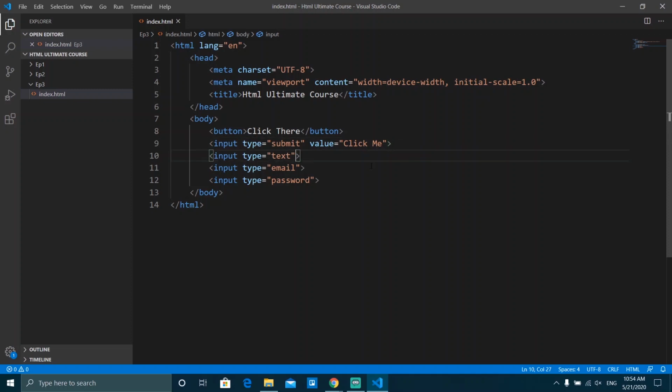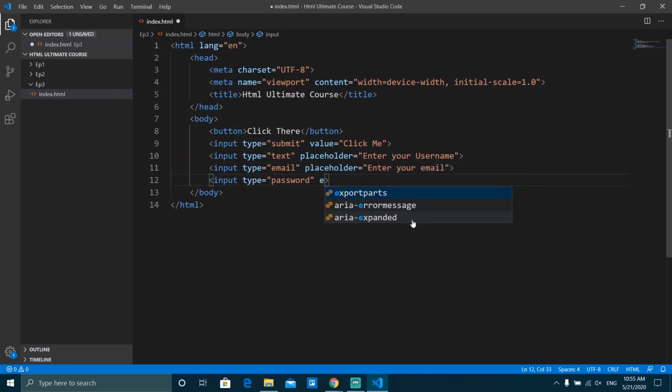And we have a thing named placeholder. Placeholder, enter your username. Placeholder, enter your email. Placeholder, enter your password.